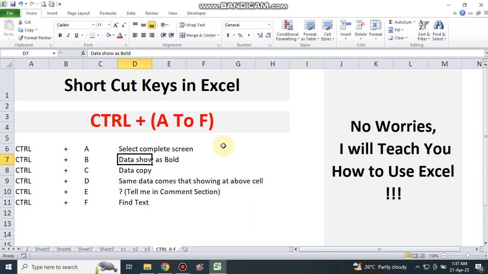If I press Ctrl plus B in any cell like this, the data becomes bold. Here you see the result, the data becomes bold. If you want to undo the bold, press Ctrl B again, and the bold is removed.